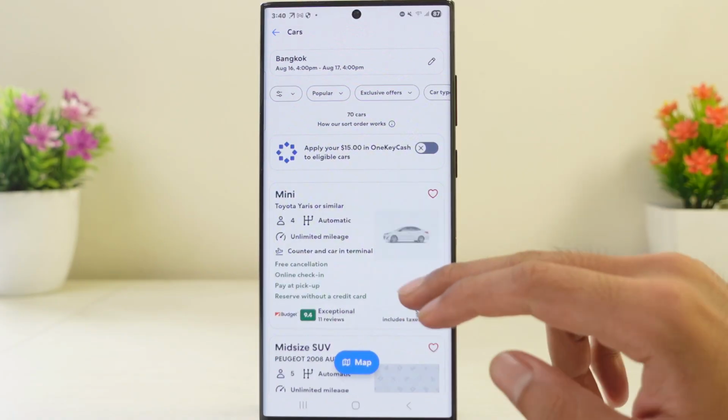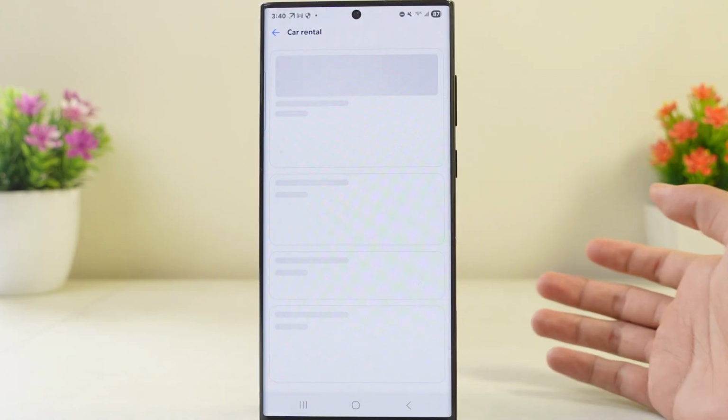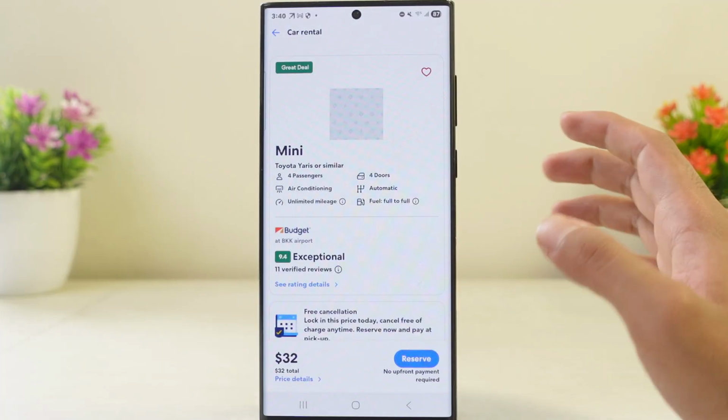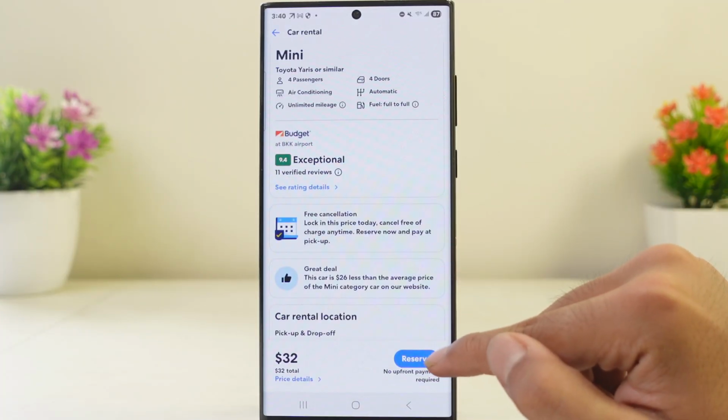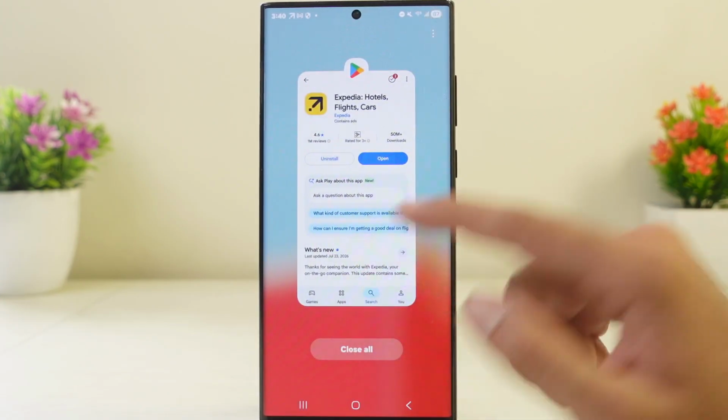From here, you should be able to find a long curated list of details. You simply have to select any of these options that you like. And once you tap the card, you simply have to tap on this reserve on the bottom right corner to reserve the car.